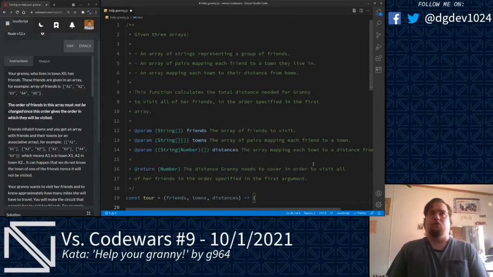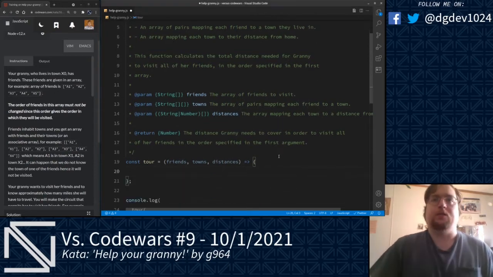Given 3 arrays, an array of strings representing a group of granny's friends, an array of pairs mapping each friend to a town that they live in, and another array mapping each town to their distance from home, the goal of this kata is to calculate the total distance needed for Granny to visit all of her friends in the order specified in the first array. Let's go ahead and get started here.